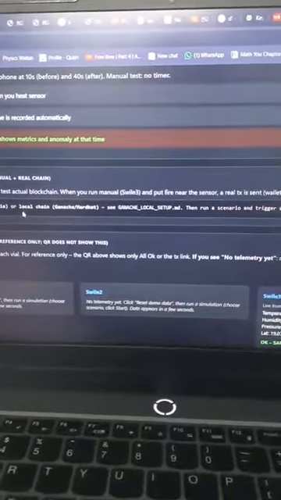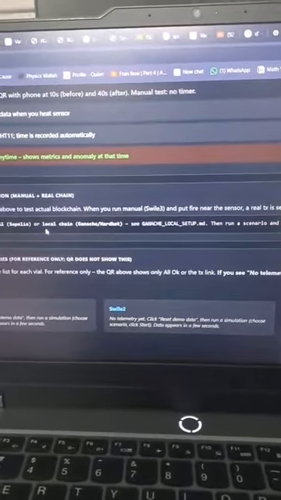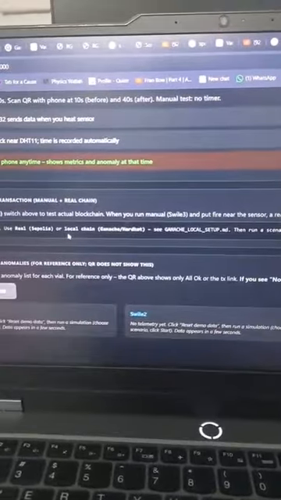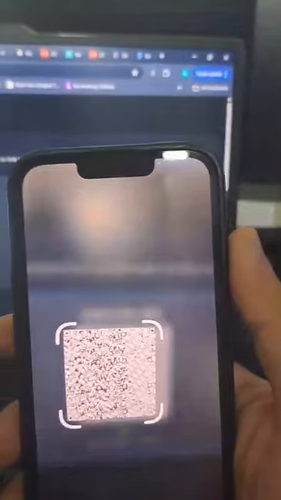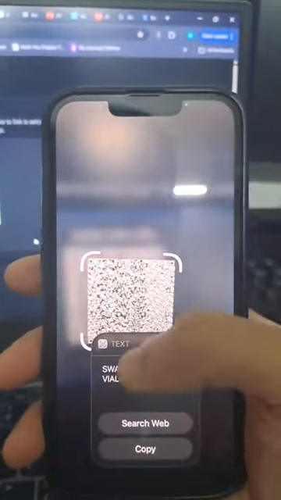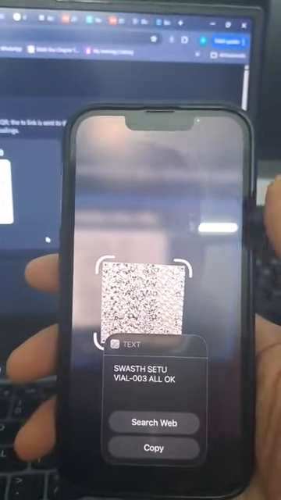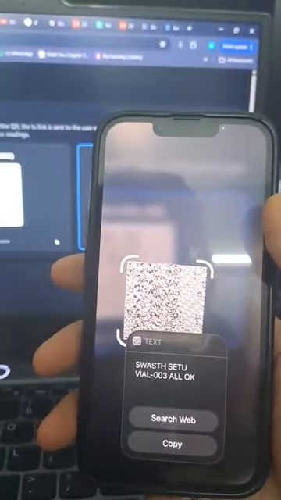So now firstly let us scan the QR code before we start the manual anomaly. Let us see what it shows us. So now just believe that the transit is currently in place. Currently it is showing us that the vial 003 is all okay. So now it is okay for use currently.